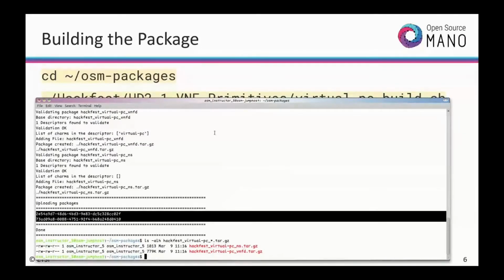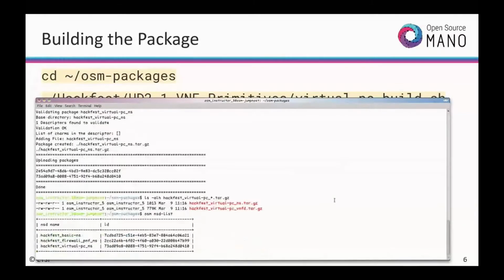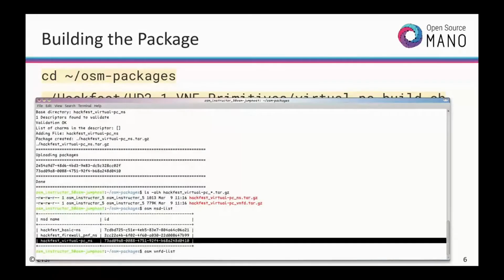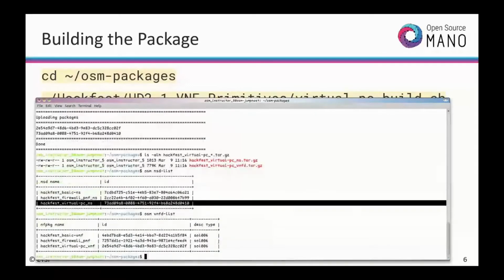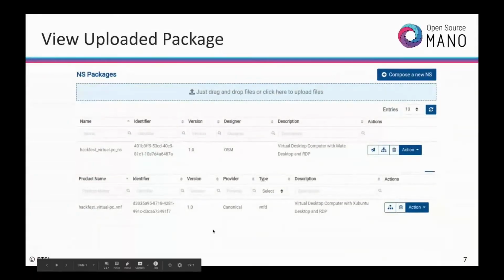I can do an OSM NSD list, and I see that I have my virtual PC uploaded. And if I do a VNFD list, I can see the virtual function descriptor is also uploaded. So going back to here, if you want, you can also go into the web UI, and you should also be able to see your descriptors uploaded there.